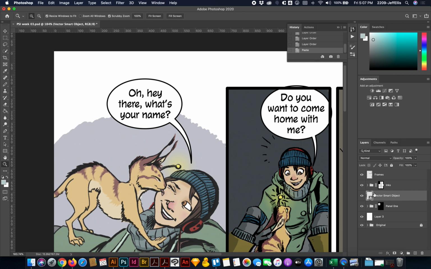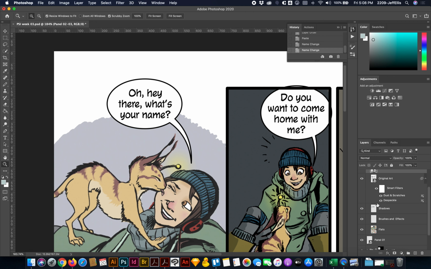Now, I've got these smart objects in here, and it's probably a good idea to name them so we're clear what we're dealing with. So this is my panel 1. And then inside of my mask here, I've got another one, which I'll call panel 2. I guess panel 2 to 3. Now, if you remember, we can still edit smart objects by double-clicking on them.